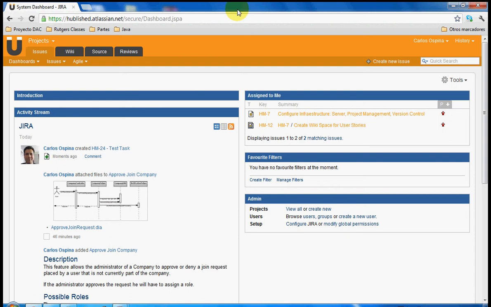Welcome to the tutorial on how to workflow the different tasks for the project. So the first thing you have to do is go to the published Jira server, which is hosted here, and as soon as you get in you will be directed to the dashboard.